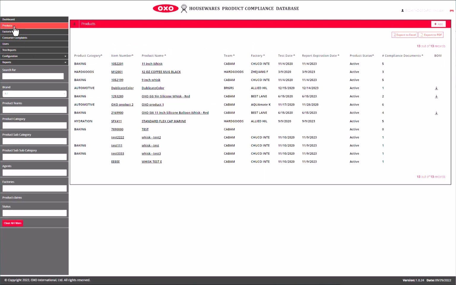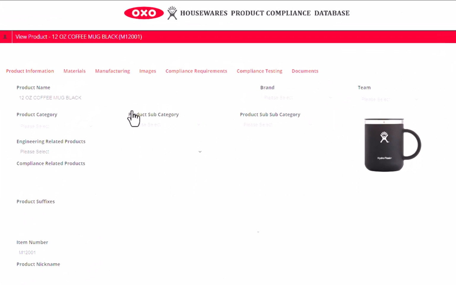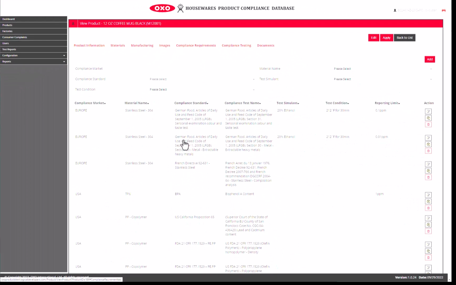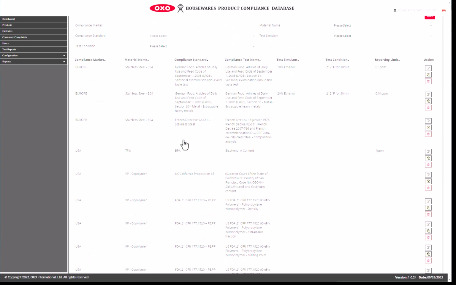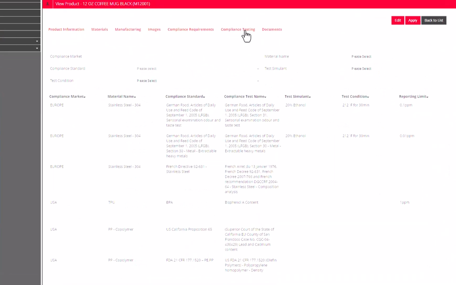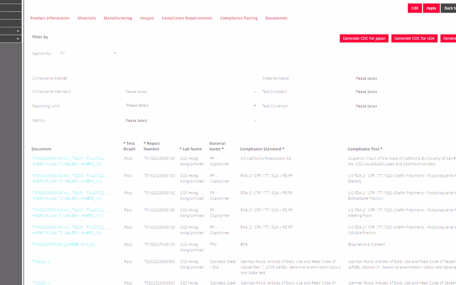If we go to Products and then open the 12-inch coffee mug black and go to the compliance requirements of that product, we will see a whole bunch of those requirements. Now, these were typed in one by one, and every time one was typed in, a corresponding compliance test was created and put here. Now, that test was, of course, not completed, and each one of those records had a bunch of blank entries, which later were filled out as tests were conducted.